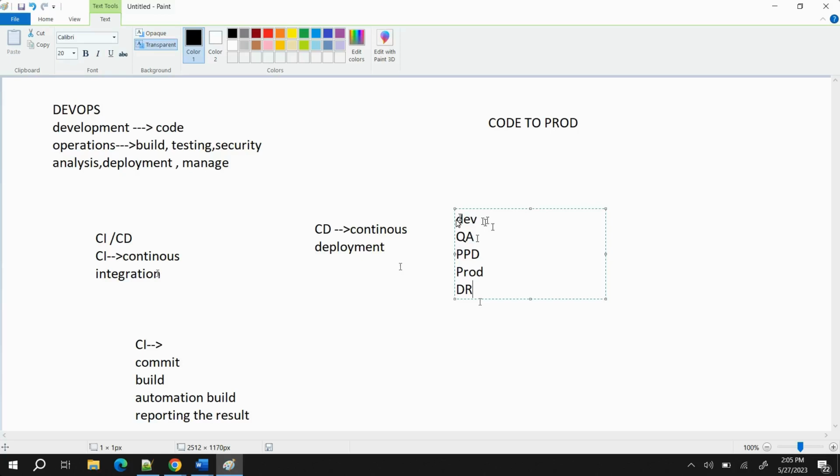The PPD environment is basically, you can say, a pre-release or just a lower version of the prod environment. So PPD contains a similar environment as prod. And prod is our main environment, in which we deploy so that the application runs live.